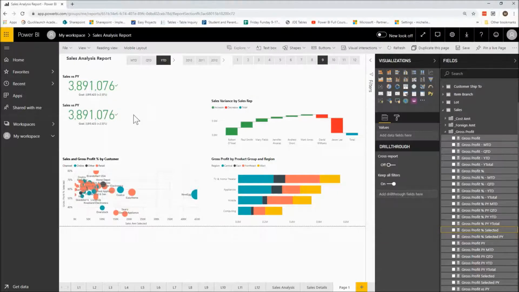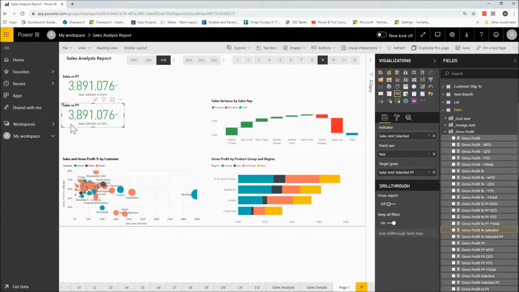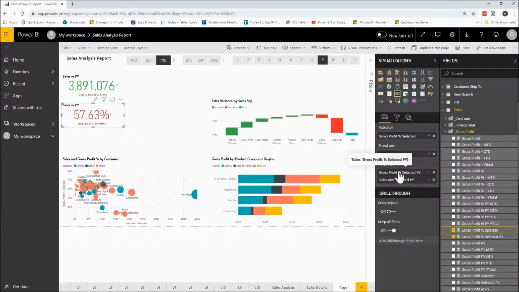So make sure you're focused on that new KPI that you created. Take your gross profit percent selected, and I'm just going to move that into the indicator. And what am I comparing that against? The same value from last year. So find the gross profit percent selected prior year and drag that into the target. And I can remove the sales amount selected prior year.